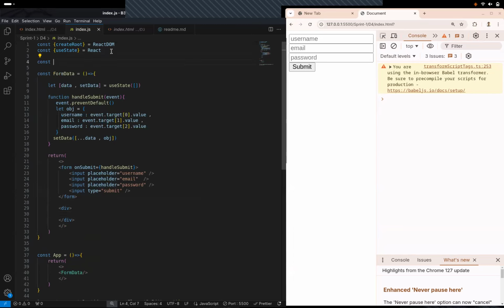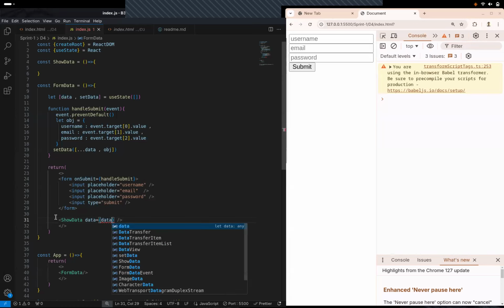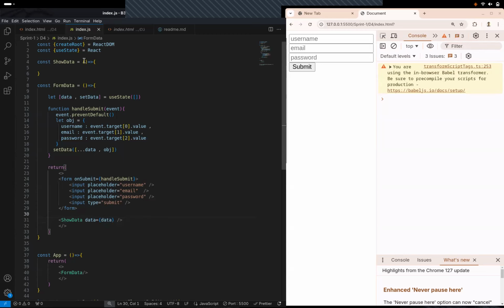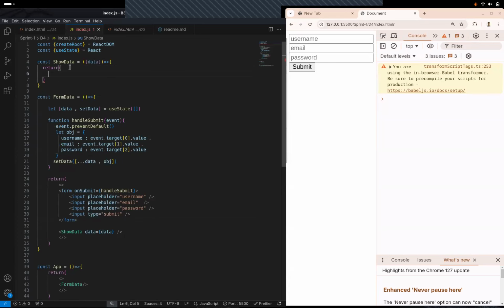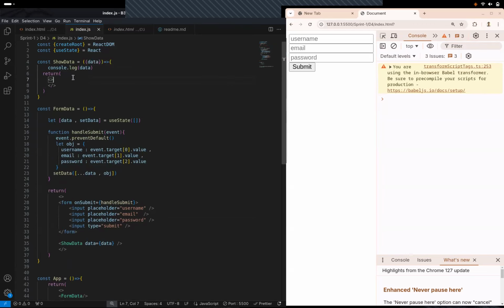So let's create a const, and this will be ShowData. In here, let's say we are getting all the data, the array. Let's call ShowData first and send that data, so the data array, and we'll destructure that out, and over here we can return. For now, let's just console.log that data. Let's see if we're getting that updated data or not.